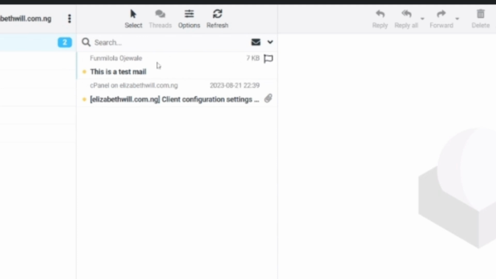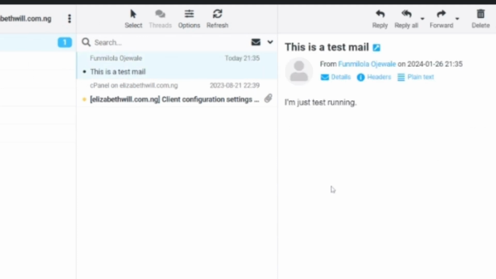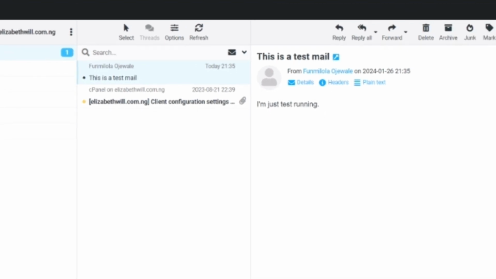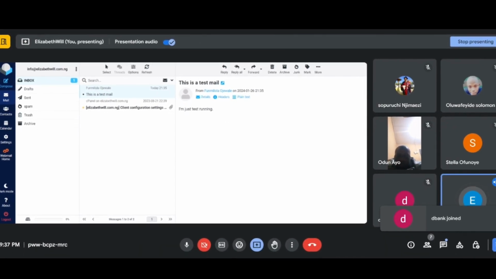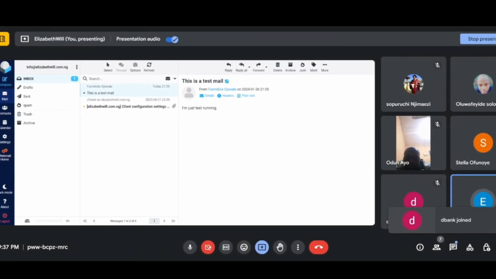This is a test mail. You can see that it's not opened yet. Now let's open it. Now you can see it's not bold again, meaning that it's opened. So that is that. The other thing I was talking about is forwarding your emails.